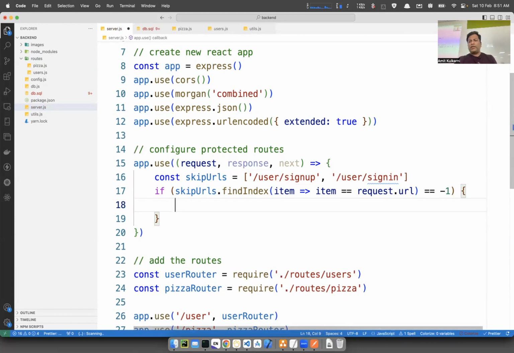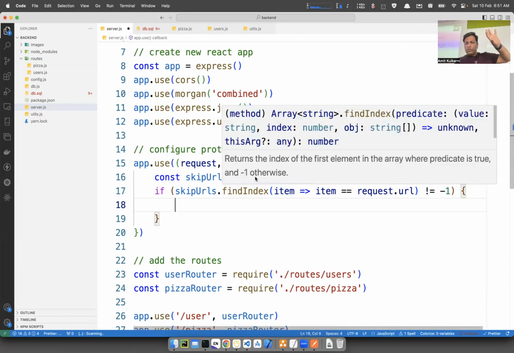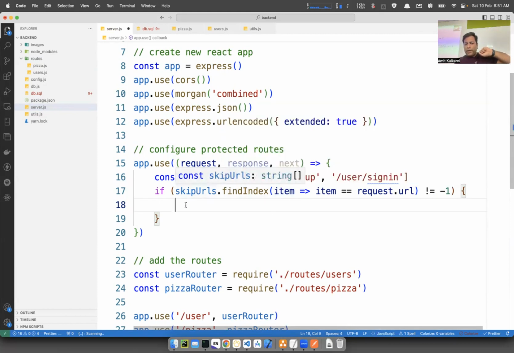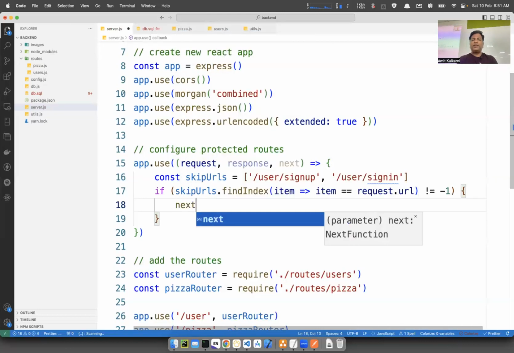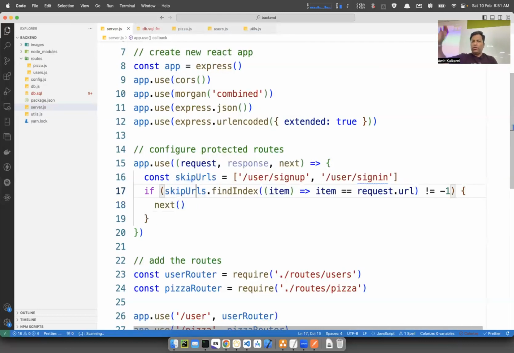If it is not present, you will ask the user to send the token. Or if it is available, maybe I can say if it is not equal to, that means this is not the one which is available here. When the user is going to sign in, it will come back here and fall in this particular if case. If it is, there is nothing, skip this, don't do anything.